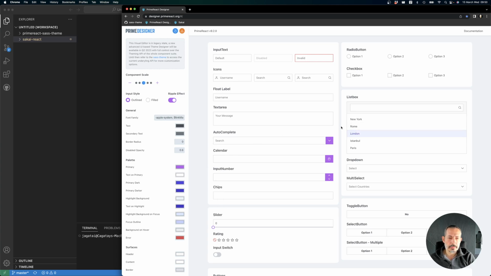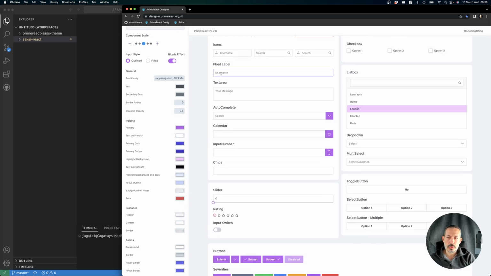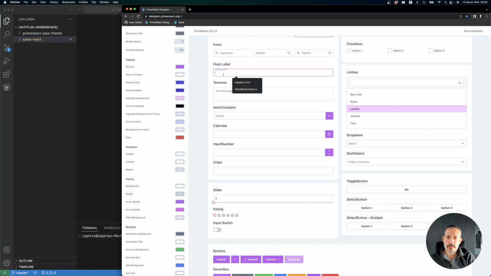And then there's this highlight background, that should be maybe this one, and text on highlight, the foreground color. And for example, there's a hover border and a focus border, you can also customize this on the forms. There's a border and a hover border and the focus border as well, and there's a focus background, focus outline. That will be it, right?